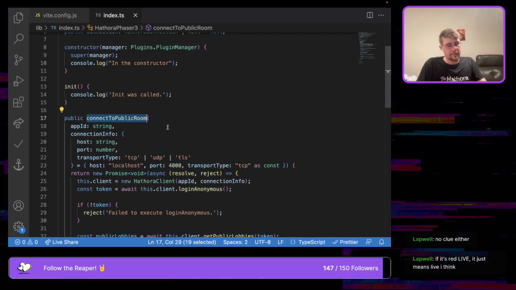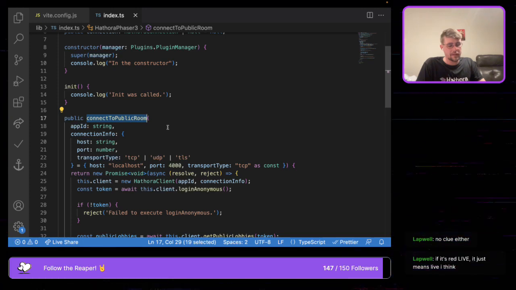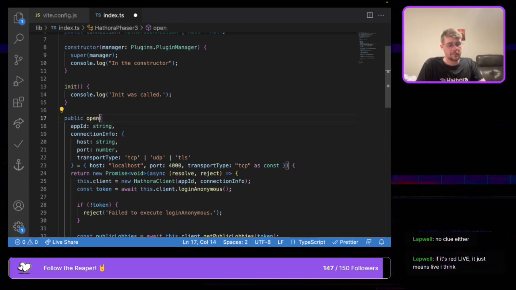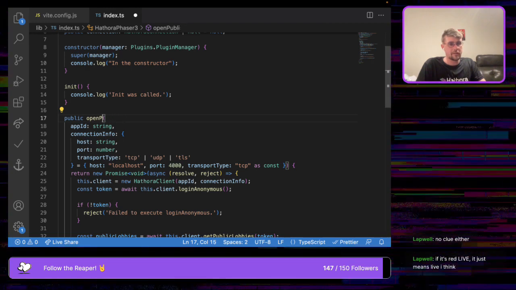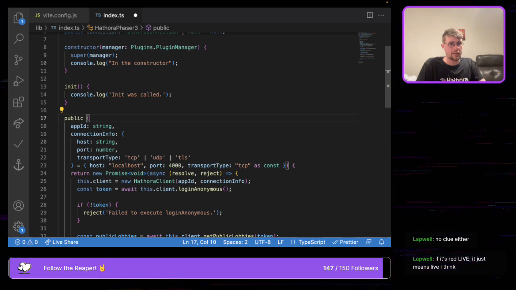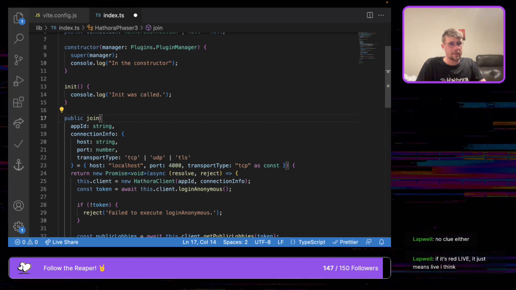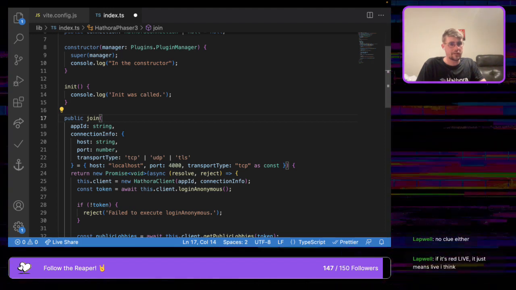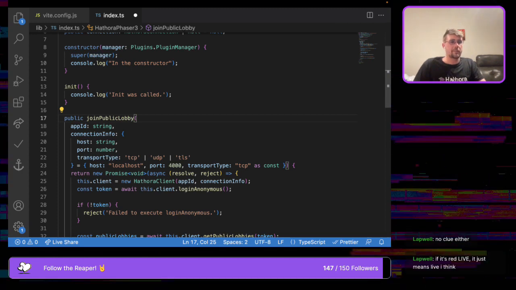I just want to rename this. This function name is bothering me. So, open public. Let's just say, you know what, maybe it's not the weirdest thing. Join public lobby with an app ID.